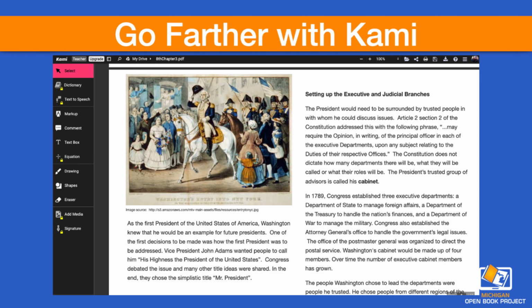Once you're in Kami, which is pictured here, you can see things like markup, comment, text box, drawing, shapes, and eraser. These are all free options. There's also a dictionary feature, text-to-speech, etc., available as a paid upgrade. Most of what you need is in the free version, though I recommend you ask your tech department about purchasing some upgrades for students on special education caseloads, as the text-to-speech feature is a great accommodation for students who need it.